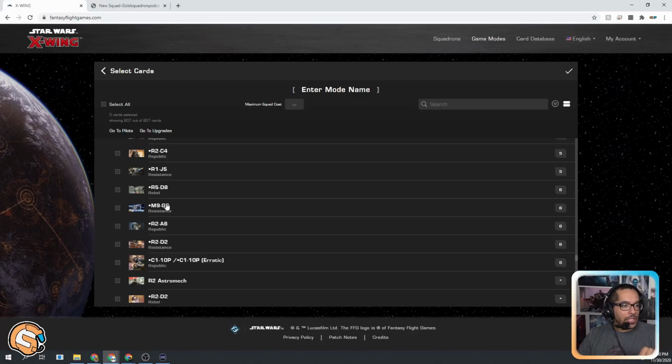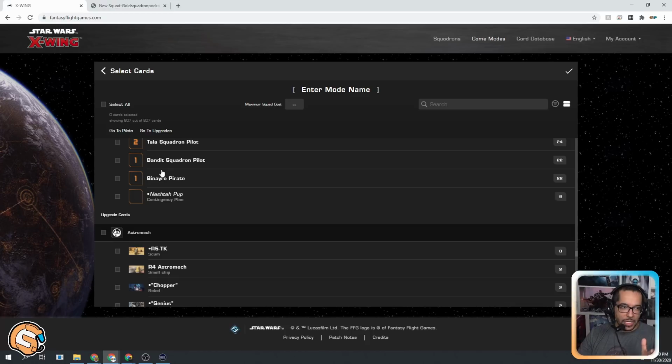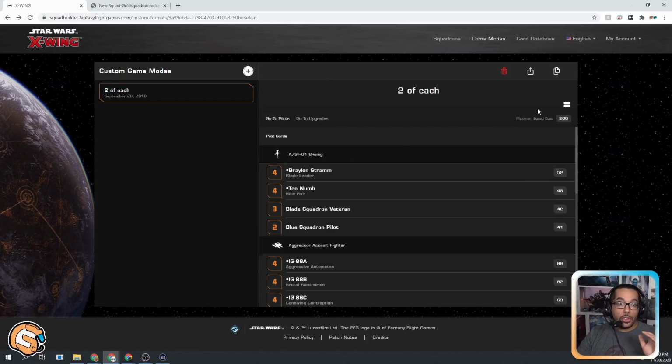Now, the squad building restrictions still apply when you're doing this, so you can't go too crazy with it, but it does give you a lot of flexibility, and you can share your custom format by clicking this button. It copies a URL to your clipboard and you send it off to somebody. Now, you do need to be signed in to actually access the different custom modes.